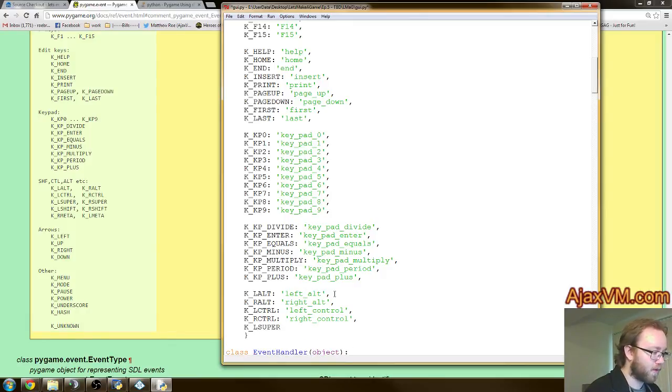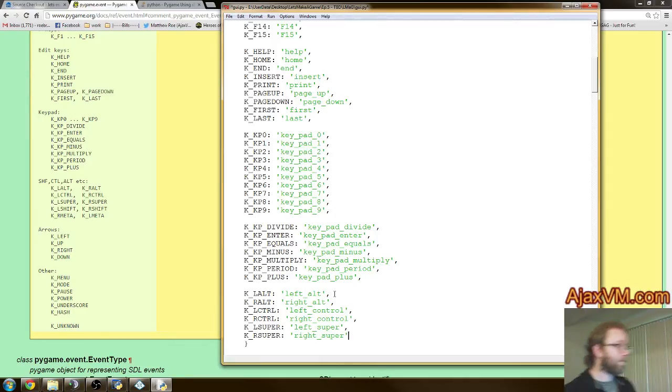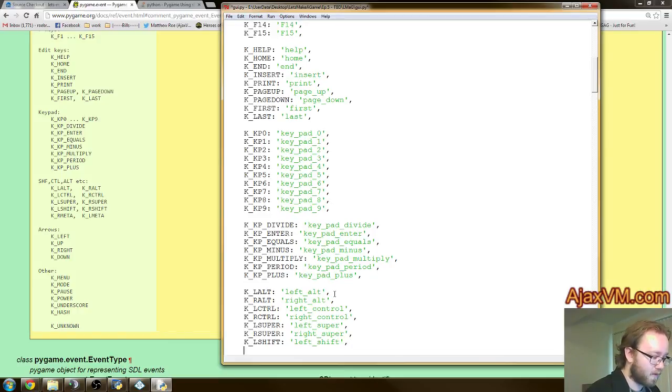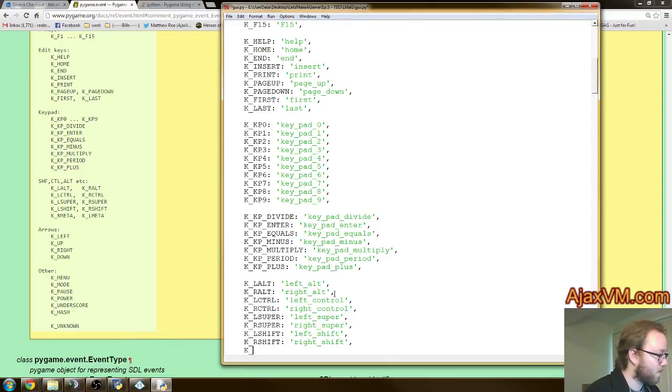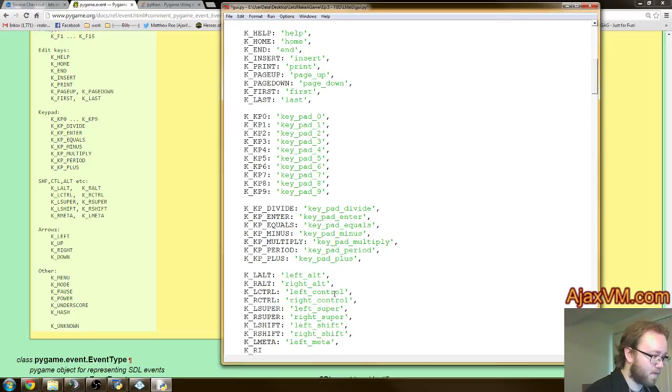K L super equals left super. K R super equals right super. Okay. Left super, K right super, shift now. Okay, so K L shift equals left shift. K R shift equals right shift. And then K left meta equals left meta, and K right meta equals right meta.